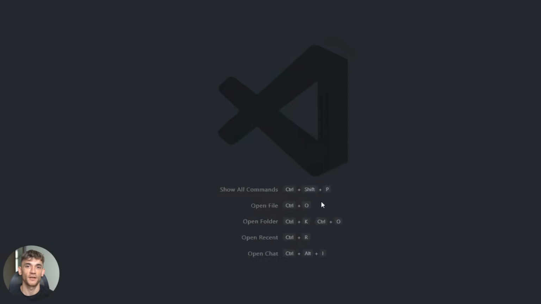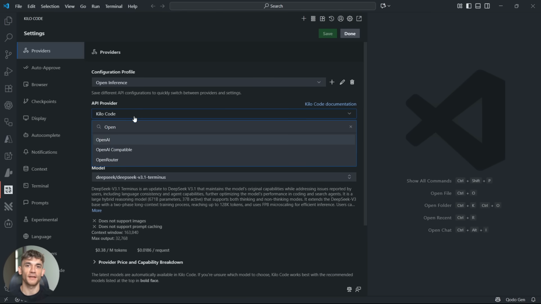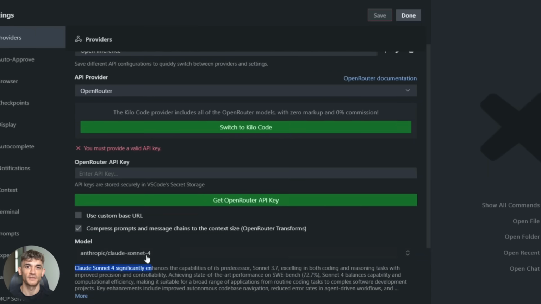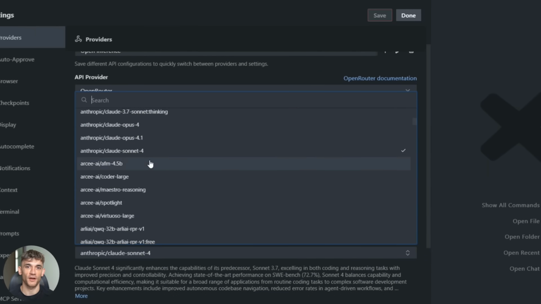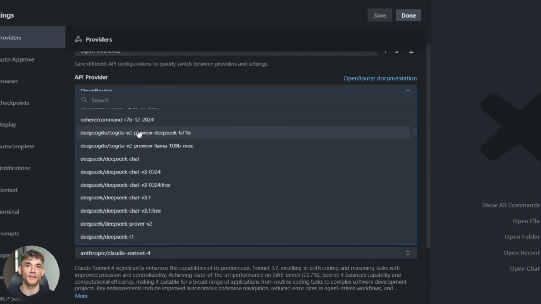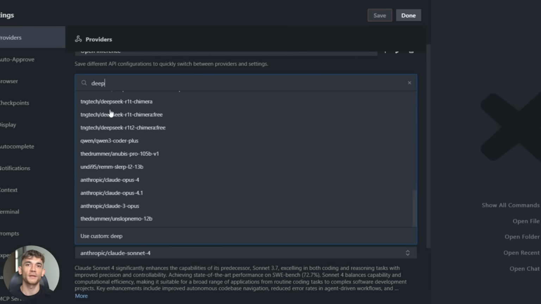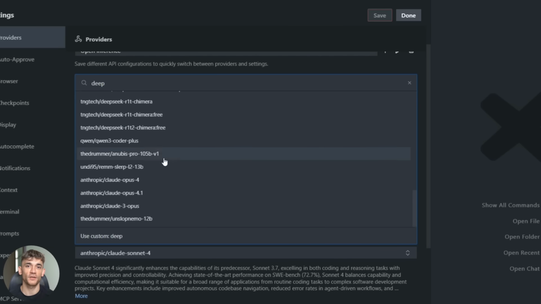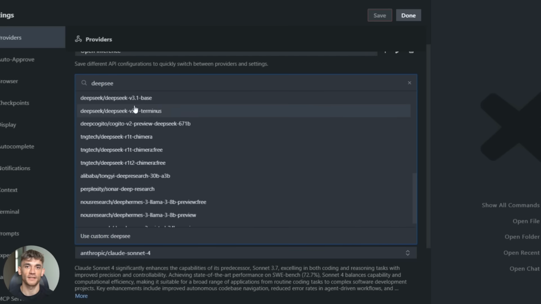Now back in VS Code, open up Kilo Code settings. You'll see a provider dropdown. Select OpenRouter from the list, then paste in your API key. Here's where it gets exciting. You'll see a model selection dropdown with tons of options. Look for the OpenInference section. You'll see DeepSeek v3, various Qwen models, Kimi, and more. For this demo, I'm going to select DeepSeek v3. This model is absolutely insane for coding tasks. It understands context better than most paid models, and it's lightning fast.